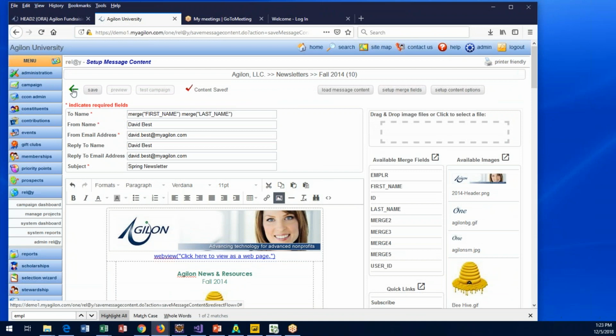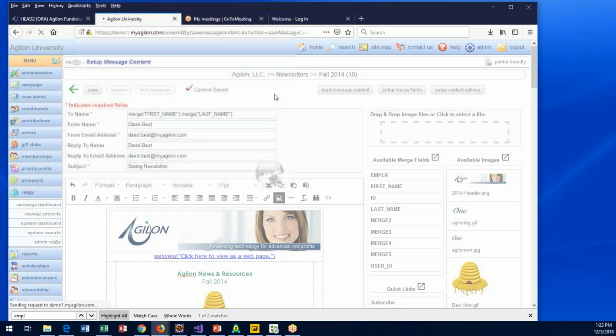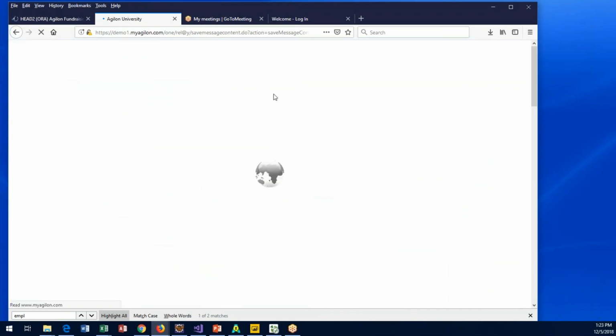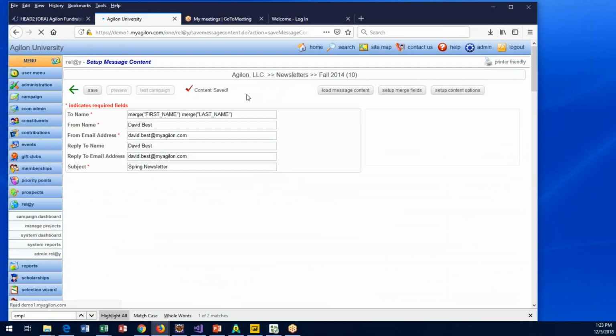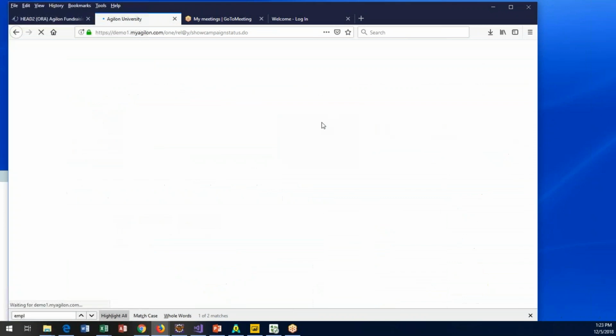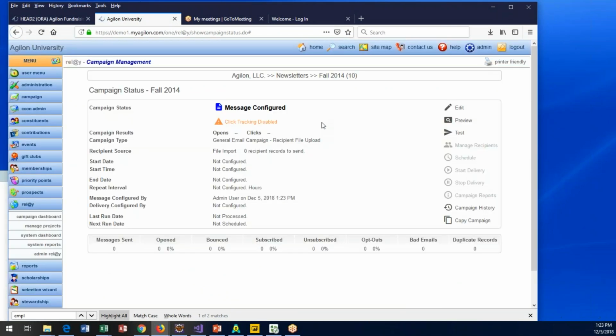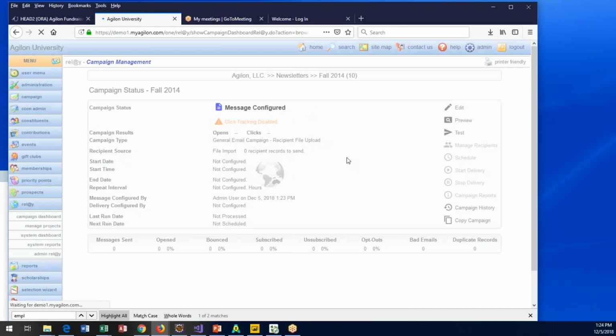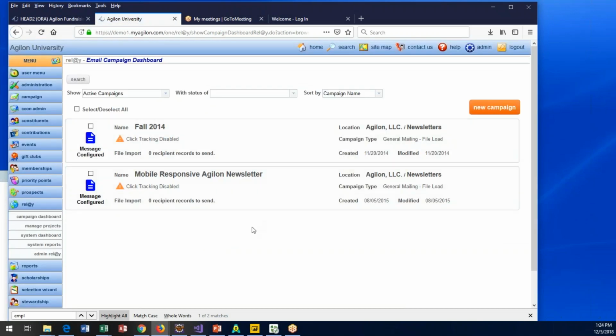And when you exit the editor, I'm going to need to save it. It'll return from where you came from. In this case, we came from the dashboard, so it should take us right back to the dashboard. If we click back on the project here, it'll take us back to the campaign dashboard where we came from.